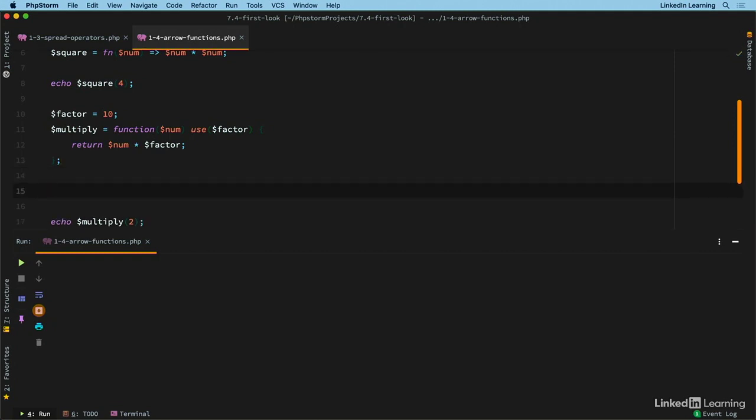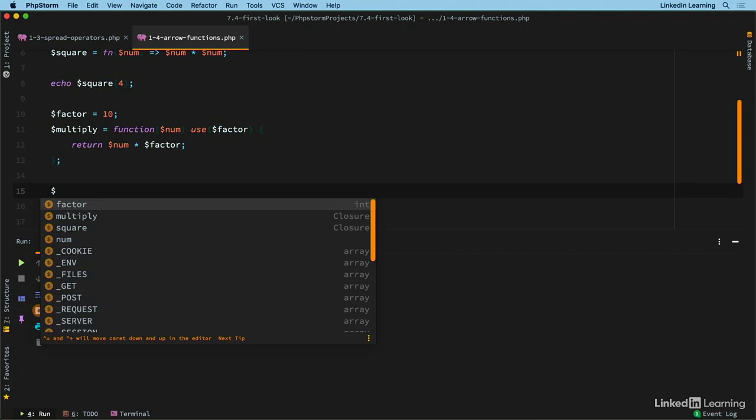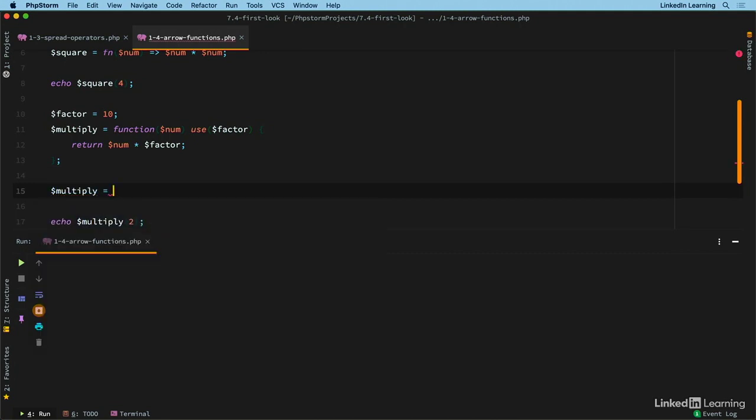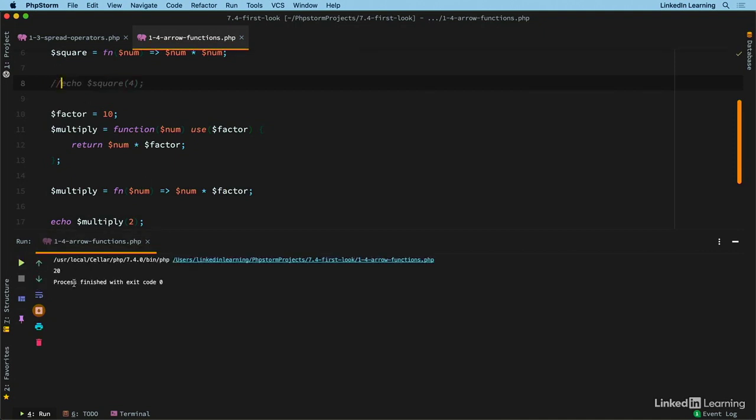With the arrow functions, we can rewrite it much more cleanly. So we could say multiply gets fn num, our arrow function, num times factor. So before we echo that, let's comment out our first statement, and then we'll echo, and we get 20. Again, we have much cleaner code here.